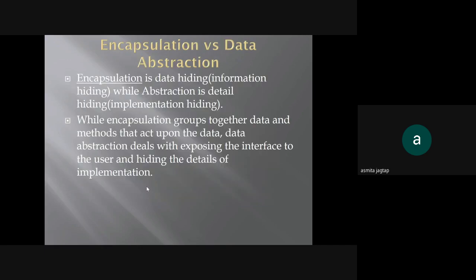Okay, so abstraction is there, we'll see the program of abstraction. And before that we'll cover this. Encapsulation means nothing but data hiding, information hiding, while abstraction is details hiding. Okay, don't get confused between these two. In encapsulation we hide the data, while in abstraction we hide the implementations. So information and implementation.